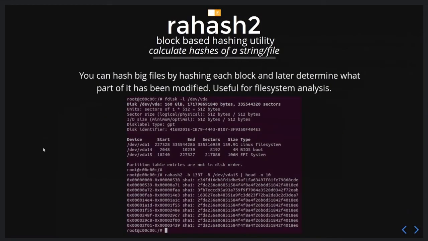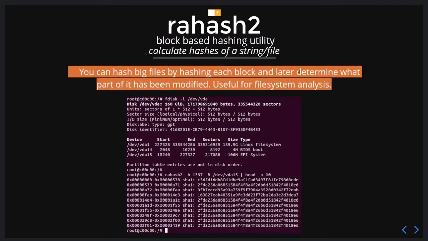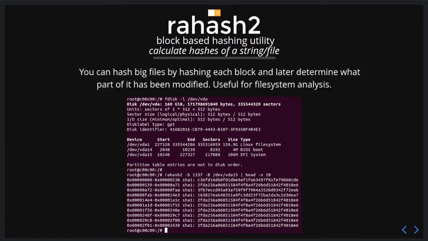What you can do, you can hash big files by hashing each block. So this is from radare's book, and later determine what part of it has been modified. It's useful for file system analysis. Let's do it for our disk.